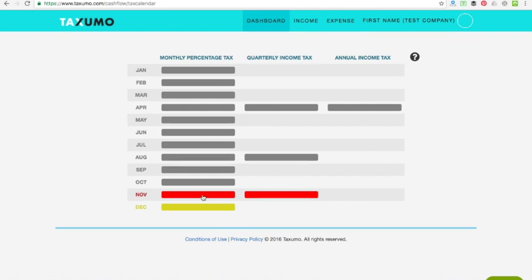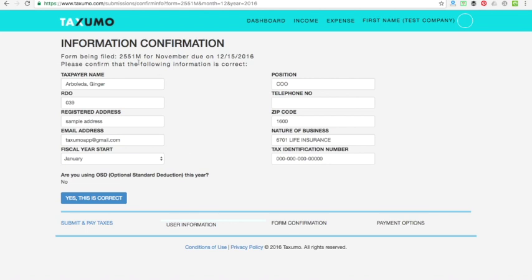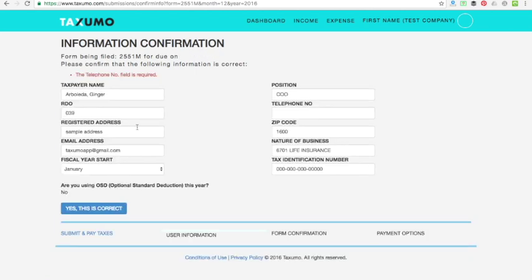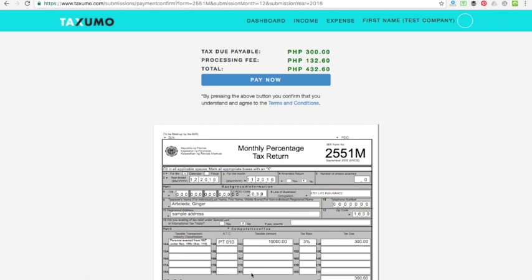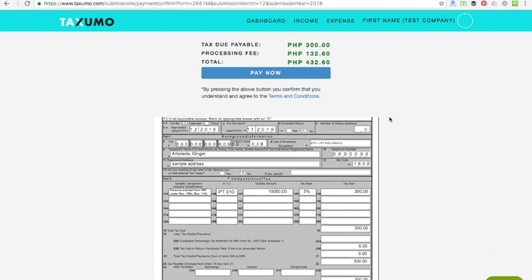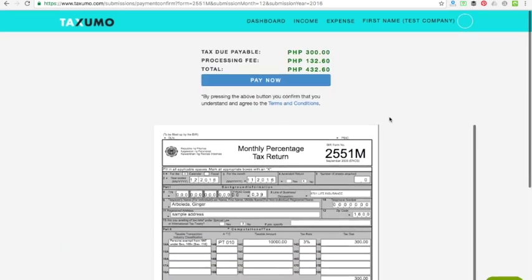So here, as you can see, I didn't get to pay my November filings. That's why it's red. And it shows me that I need to pay the December taxes. So all I need to do is click on that, check my information, click on yes, this is correct. Oh, sorry, telephone number 523-55678. So there, yes, this is correct. And then it will show me the payable and the processing fee and the total. And it will automatically fill out the form for me.